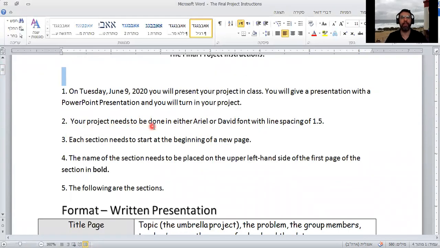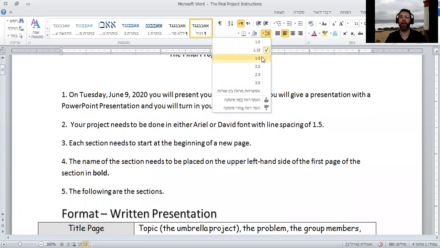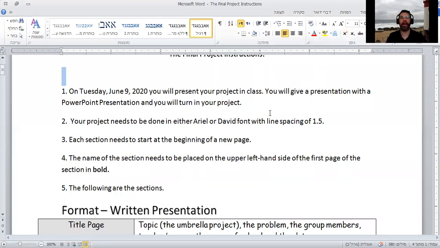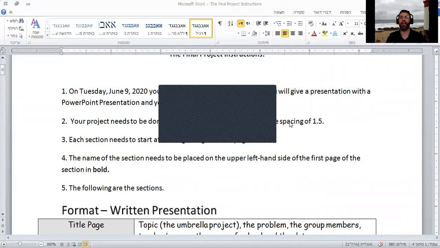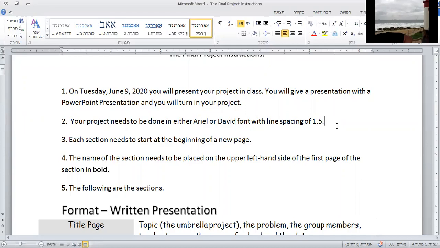Your project needs to be done in either Arial or David font with line spacing of 1.5. When I talk about line spacing, you go to here, and under here you mark your entire document and set it to 1.5. You basically press Alt A, it selects your entire project, you press here, and it turns everything into 1.5. The size of your font needs to be 12. I want it on 12, and that is here. I'll write in here size 12.